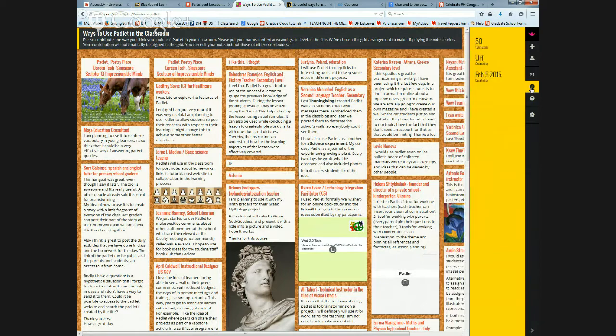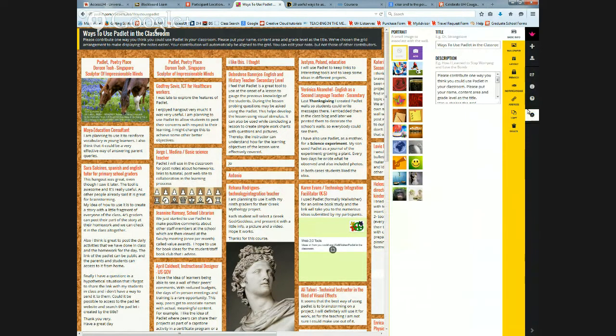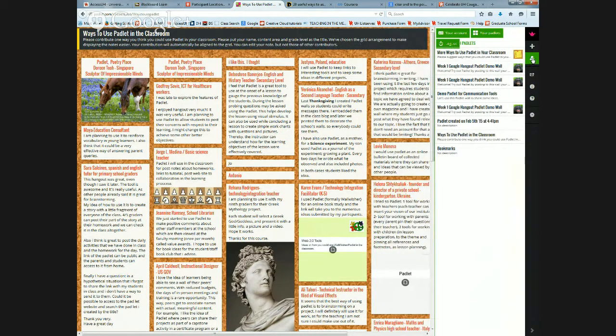I can get more information about it. I can get help about it. I can change this Padlet. So I could change the privacy. I can delete it if I'm tired of it, all kinds of things. I can also look at my account and all the different Padlets that I've created.